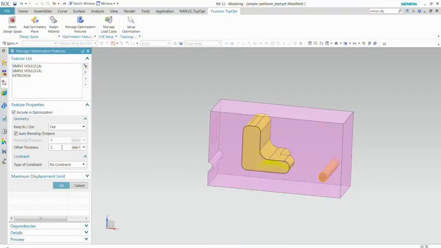And finally, I'm also going to add the shape in the middle, the yellow one. And on that yellow shape, I do not want any material in it. So it's a keep out zone.